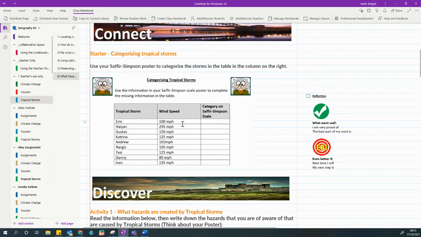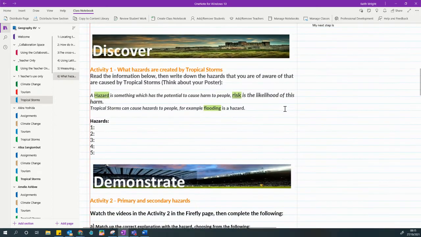You would look at the wind speed of 100 miles per hour for Tropical Storm Erin, look at your poster, see what category is associated with 100 miles per hour, and then put the number 1 to 5 in there. That's the first thing. That's you going back and looking at the piece of work you did during last lesson and your home learning. Next thing to do is we're looking at hazards.